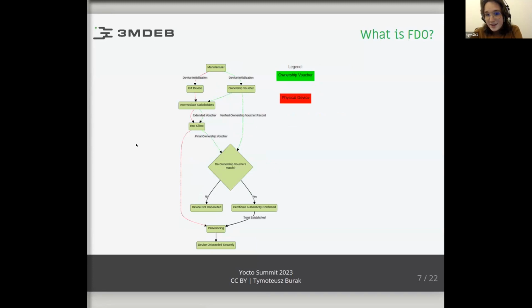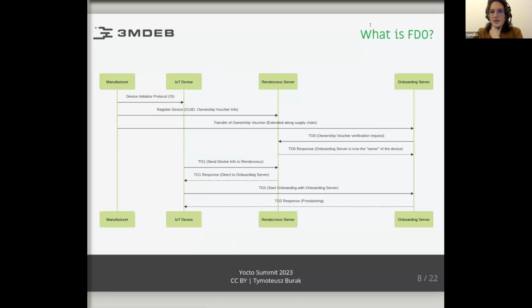This is the expanded graph of how it all works. As you can see, the ownership voucher travels independently from the device. That's the part that is actually signed by every stakeholder, and they're tested if they align.